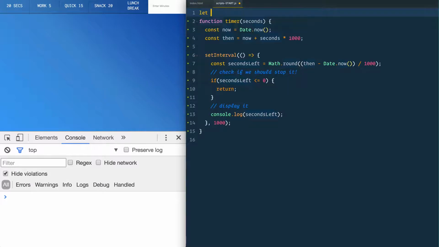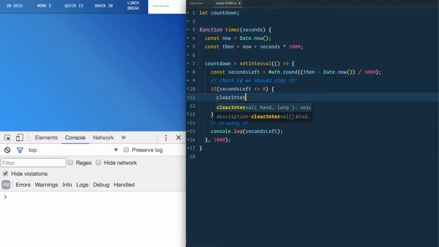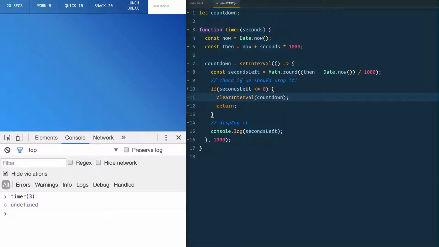So I'm going to go up here and say let countdown, and that's going to be our higher level variable. In this case, it's a global variable. It's going to live on the window, but you could pop that in an IIFE and not have it in the global namespace. And then here we're going to simply update it. Countdown is equal to the setInterval. And then here we will call clearInterval and pass it the name of our timer, which is countdown. Then when we run it, let's run it with 3 seconds left, 2, 1, and then it will never run again because we hit this here.